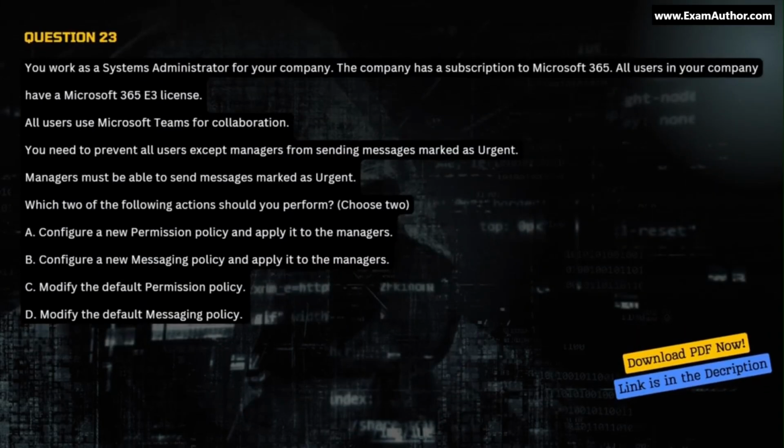Question 23. You work as a systems administrator for your company. The company has a subscription to Microsoft 365. All users in your company have a Microsoft 365 E3 license. All users use Microsoft Teams for collaboration. You need to prevent all users except managers from sending messages marked as urgent. Managers must be able to send messages marked as urgent. Which 2 of the following actions should you perform? Choose 2. A. Configure a new permission policy and apply it to the managers.